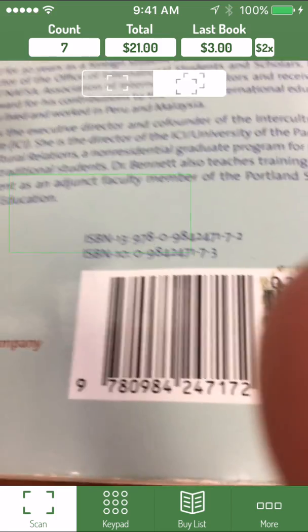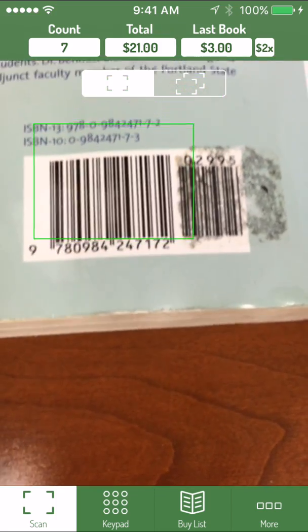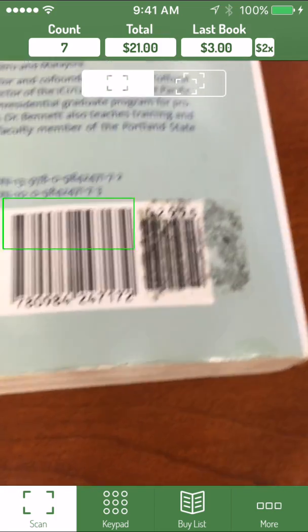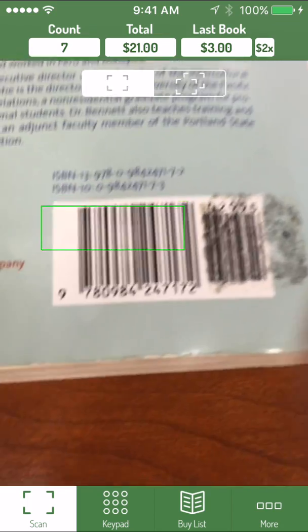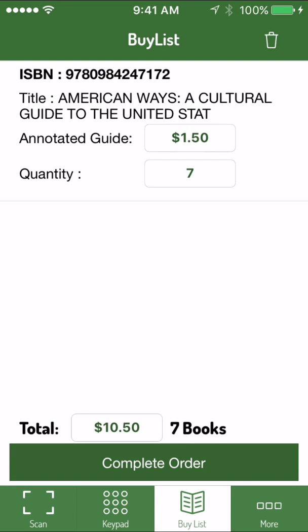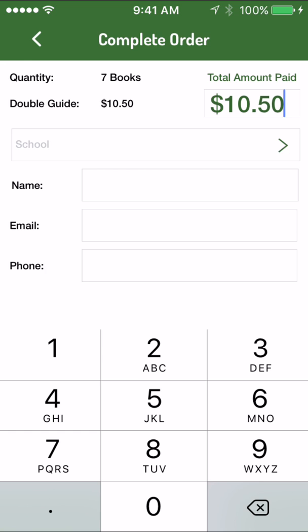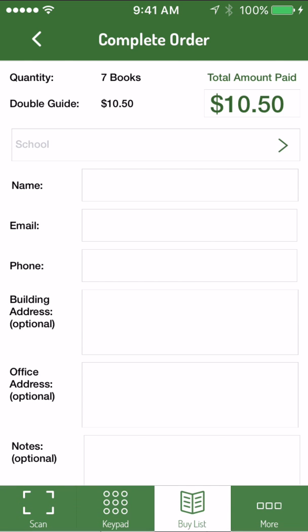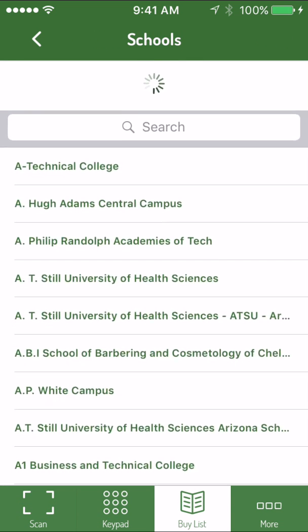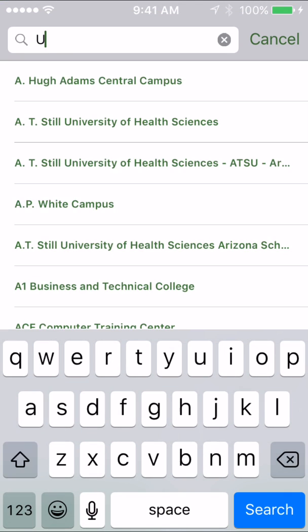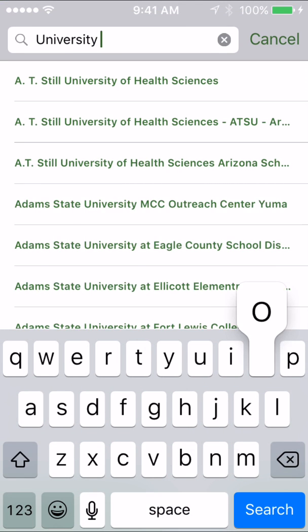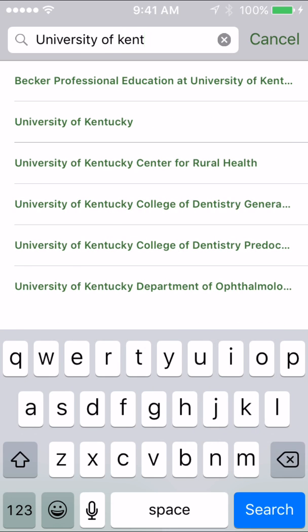So that you don't need to see that pop up, the same pop up that you see in single scan mode. This is really only useful if you're doing a lot of books at the same time. So once you've scanned all the titles that you're planning to buy, you'll be here at the complete order screen. You click complete order. Again, you have a chance to override the total amount paid if necessary. You would choose the school that you're buying at. Let's say that we are at University of Kentucky.